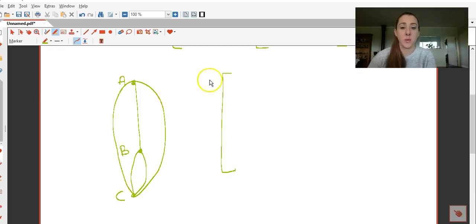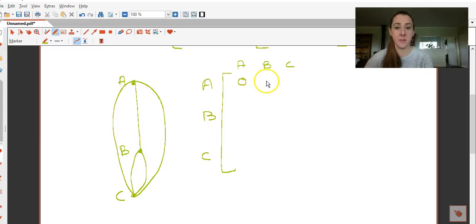So we've got our vertices A, B and C, and A, B and C. So from A to A there's 0. There's no loop off of A. From A to B we've got 1 edge joining A to B, and A to C we've got 2 because we've got those multiple edges. So that's a 2. So then we go on to B. From B to A we've got that 1 edge.